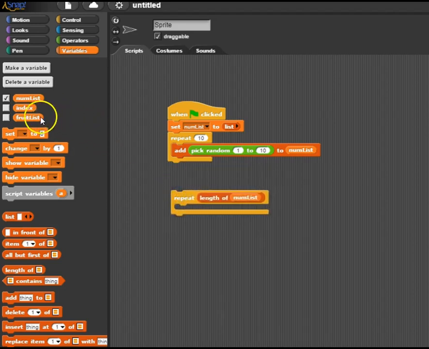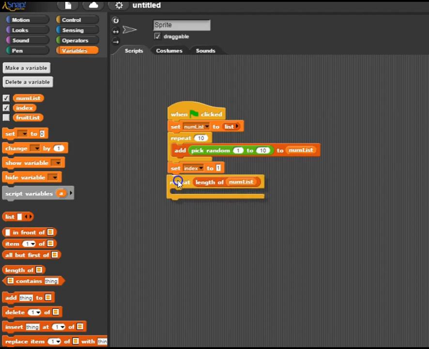And then I'm also going to create the index. So I've got my variable index already. And so I'm going to set index. Now the first thing in a list is the number 1. So I'm going to start index at 1. And then I'm going to run this loop the length of numList times.